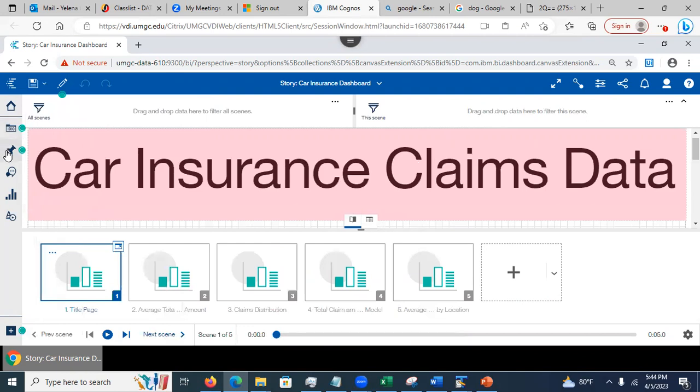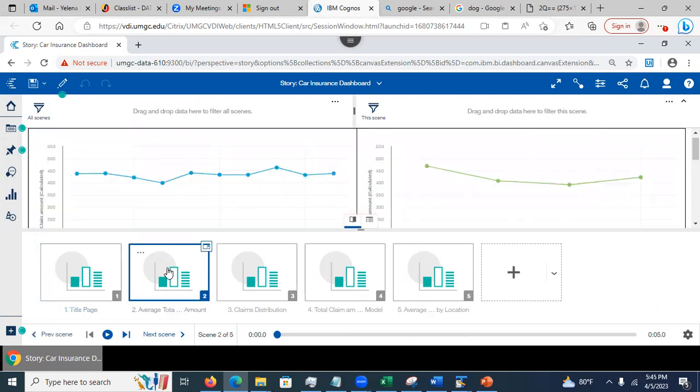And again, you have pins where you can reuse your visualizations. You can use the assistant. You can add new visualizations from here. Now remember, here you can add a filter, and the filter can apply to all scenes, or the filter can apply to the specific scene that you have selected. But let's look more into a scene.